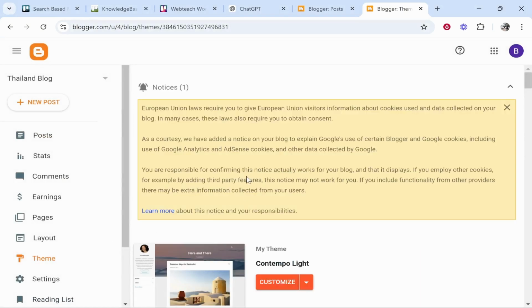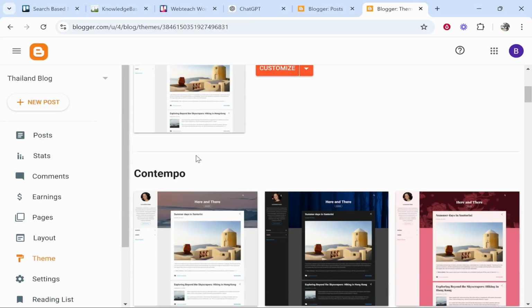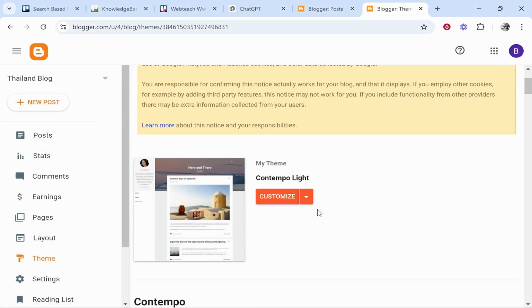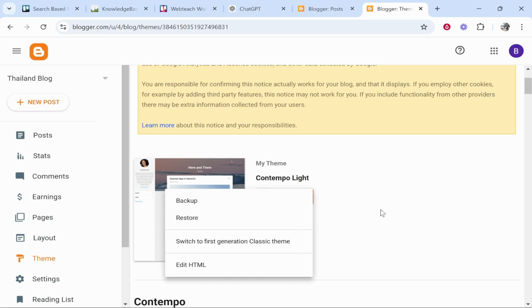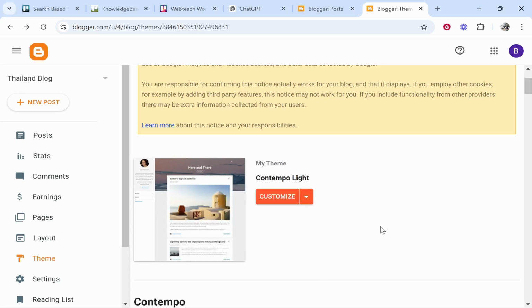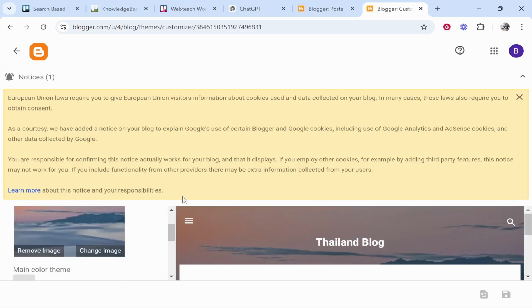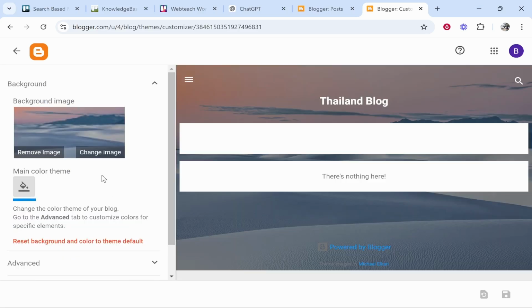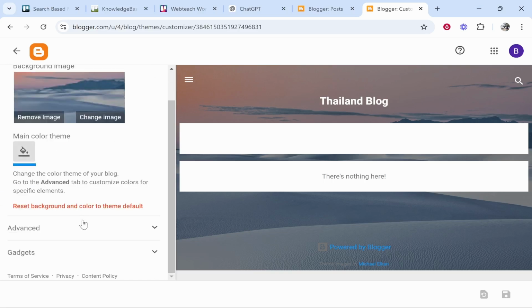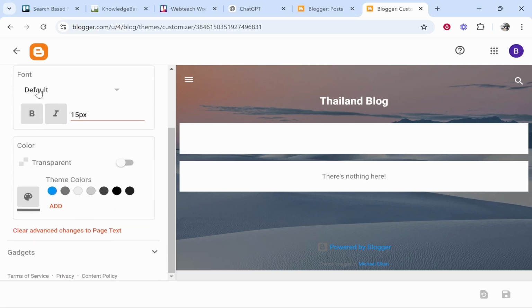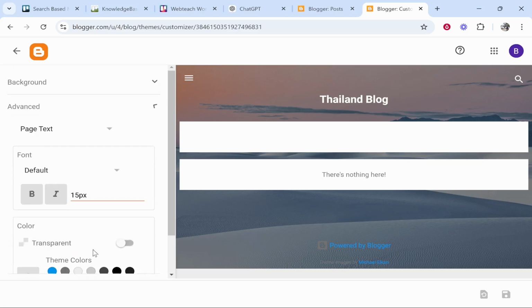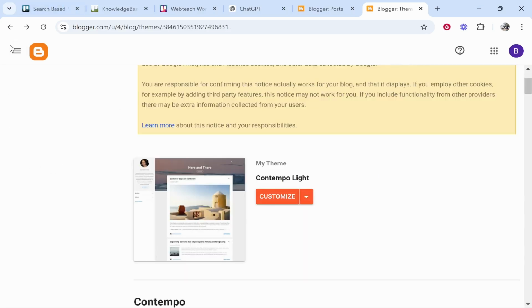So if you go to theme here on the sidebar, by default, this will be your default Blogger theme. You can go ahead and click downwards and you can change to the classic theme. Or if you go ahead and click customize, it will allow you to change the different background images and so on. So by default, you've got the background image. You've got here your main color theme. And then if you go to advanced, you've got your fonts and the color of your fonts. And you've got an about me section here as well.